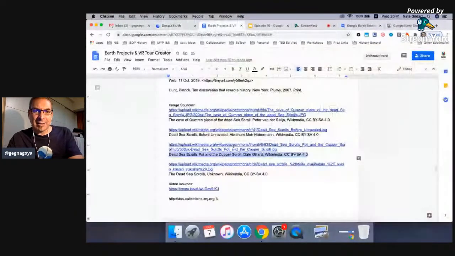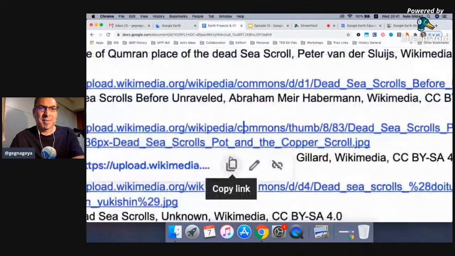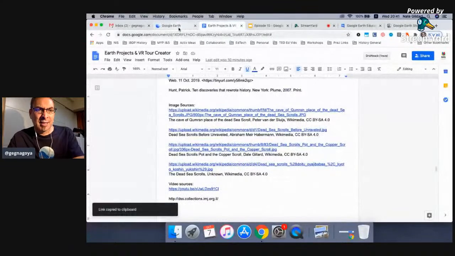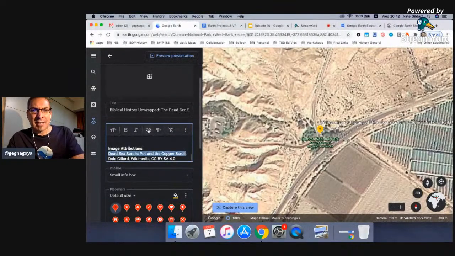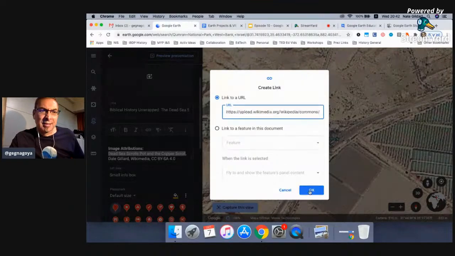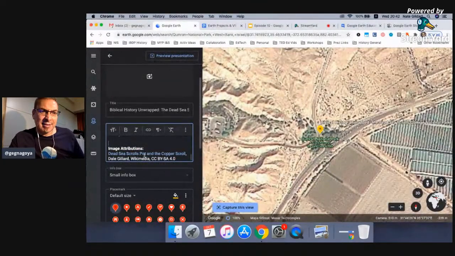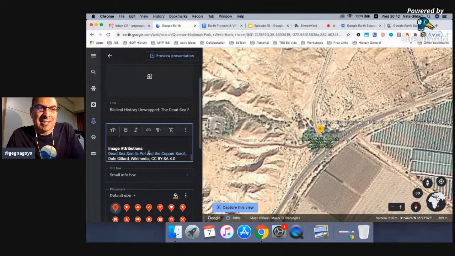Then I'm going to go back and click on my link and copy that. See how I'm copying the link with that copy icon? What I like to do with these is highlight the text, get rid of the old link, put the new link in, click OK. So now the name of the image on Wikimedia Commons is linked.